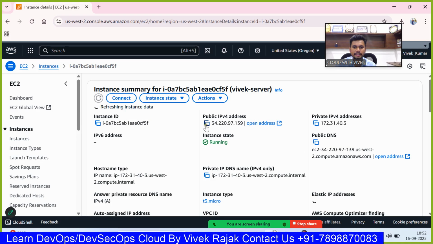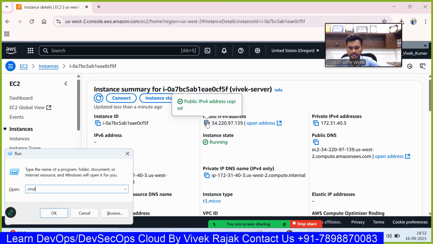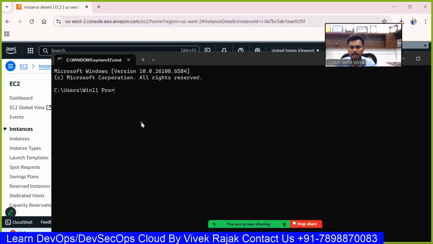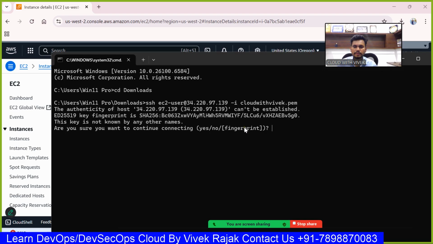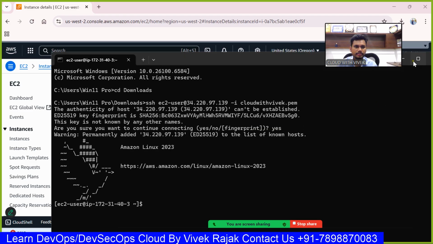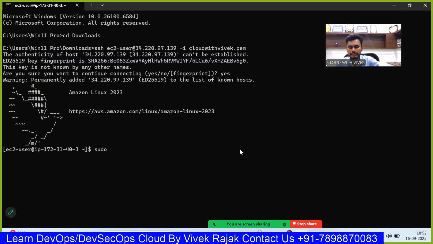So select the instance ID, copy the public IP address, and after that open CMD and then cd Downloads. Then run ssh ec2-user@ the public IP, -i, and the key name, which is cloud-with-vivek.pem. Now it will ask permission for connecting. So you can see that we are connected to our EC2 instance, right? This is the way you can create your Linux-based EC2 instance in AWS Cloud.